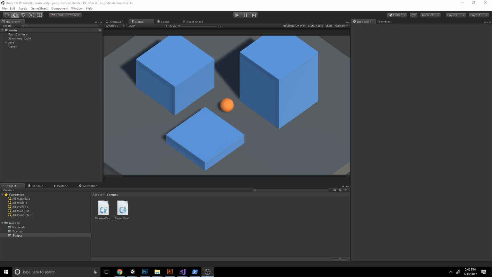Okay, welcome to the editor, and if you haven't already, make sure to download the project files, and then you can just go ahead and go into the assets and then scenes and then double click on this main scene, and then you should see what I have in front of me right now.